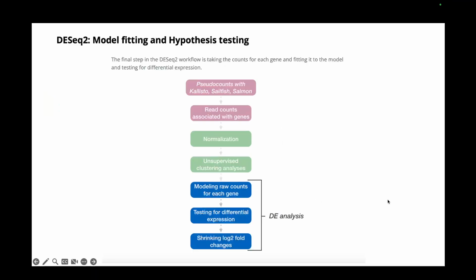Okay. So last class also we were discussing DESeq2, so we'll catch up from there. DESeq2 is a package in R that is used for differential expression analysis, where the final step in the DESeq2 workflow is to take the counts for each gene and fit the model for testing for differential expression analysis. So this is basically your workflow, and the last three modules are modeling raw counts for each gene, testing for differential expression, and shrinking the log fold changes. We'll talk about these three modules primarily in today's class, so let's get on.